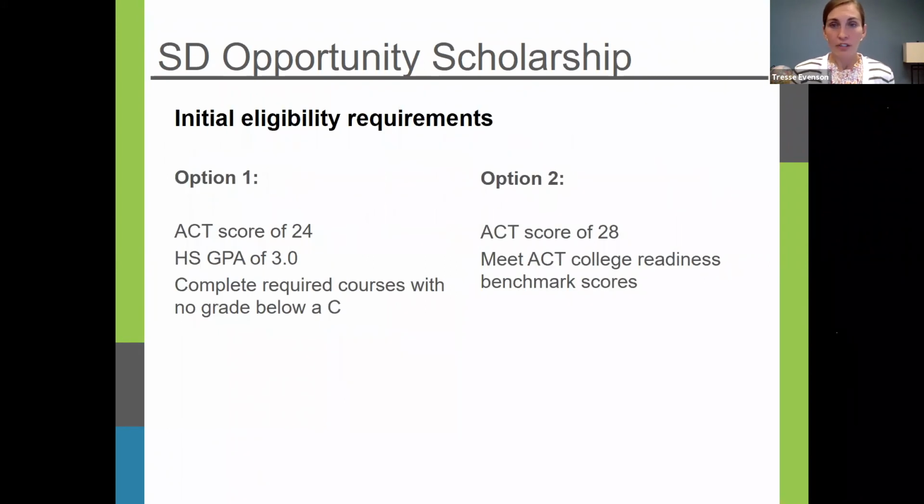To be eligible for the Opportunity Scholarship out of high school, there are 2 routes to eligibility. The first is an ACT score of 24, a GPA of 3.0, and completion of the Regents curriculum. There's a list of courses you need to have completed with at least a grade of C. The other route is to score a 28 on the ACT, and then you need to have met all the college readiness benchmarks on your ACT sub-scores.